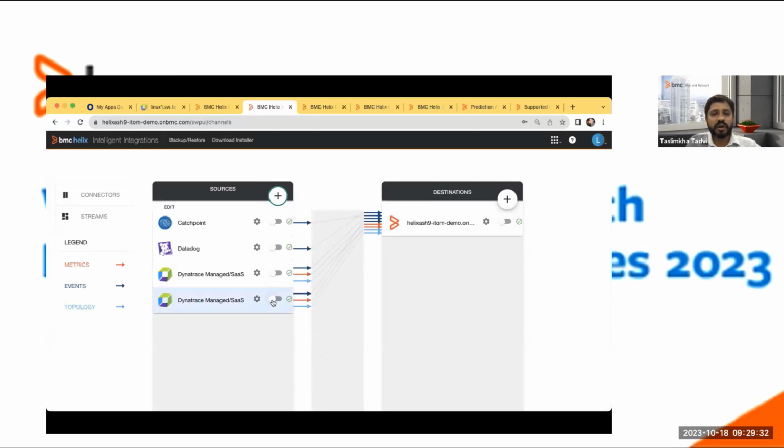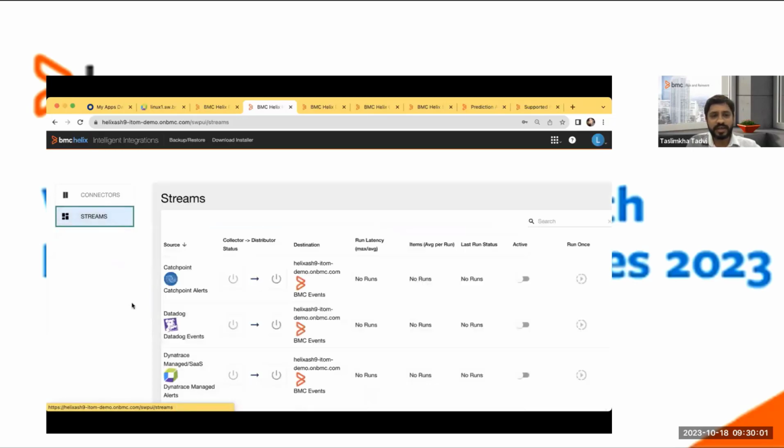So for a demo, what I'll do is you will see the Dynatrace connector that is available now on the screen. I'll just enable this connector and you will see that all the alerts, metrics and topology data started coming in. You can see from the visualization perspective as well that data is starting to flow from Dynatrace into the BMC Helix platform. And the same thing you can check from the streams section as well.